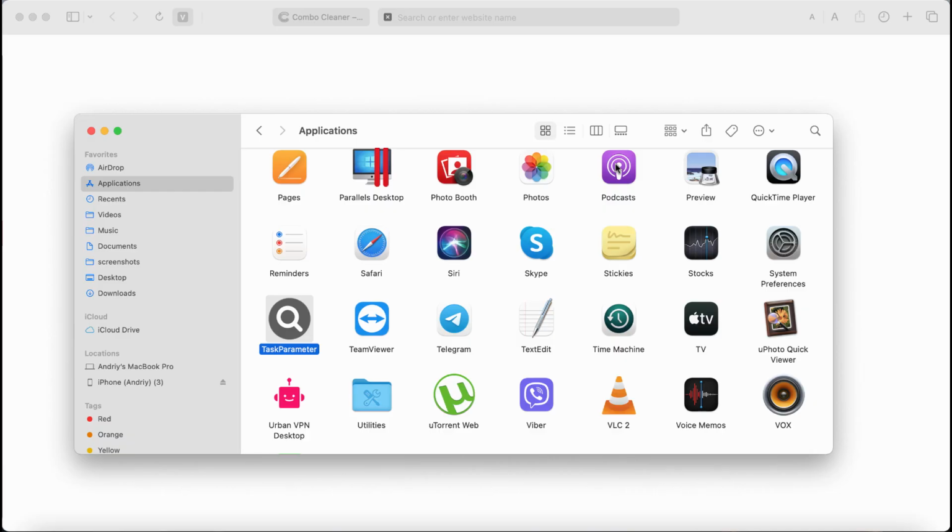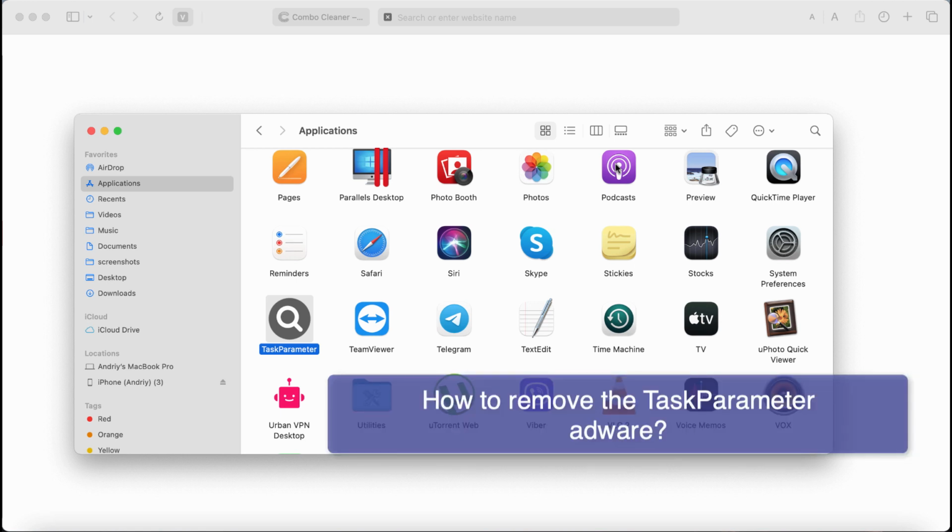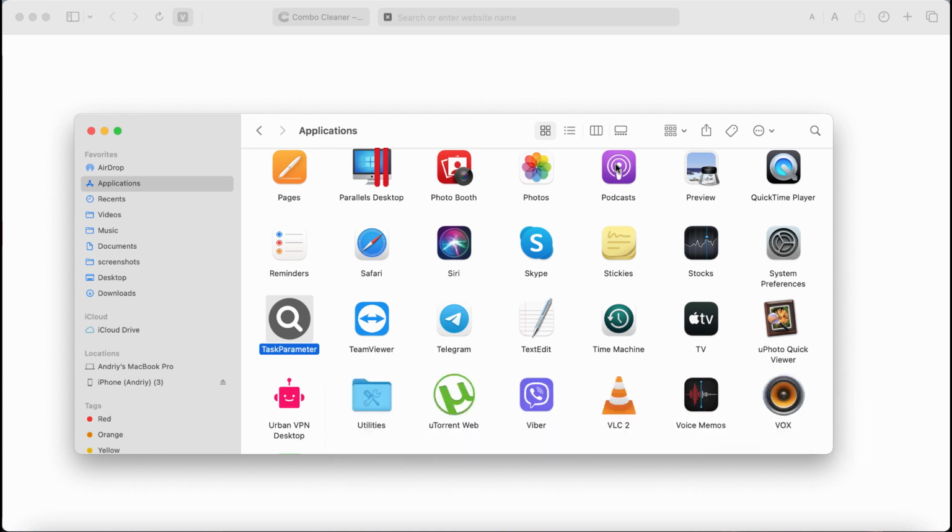My video tutorial is now dedicated to help you get rid of the new adware called TaskParameter. TaskParameter is the adware belonging to the Load family of adware type infections.